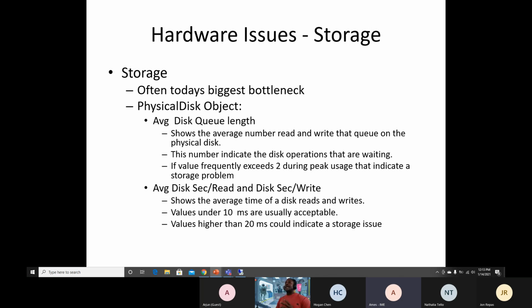Right. There is storage. Nowadays, 95 to 99% of the time, storage is the biggest bottleneck, right? You won't see CPU or memory most of the time unless they are fully maxed out. But based on my experience when it comes to performance tuning and troubleshooting, storage is the biggest bottleneck.